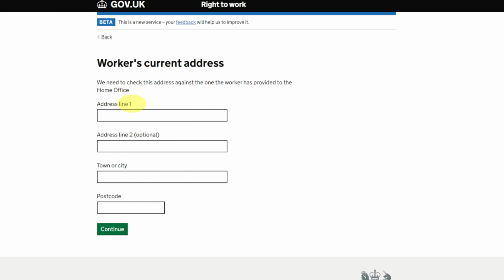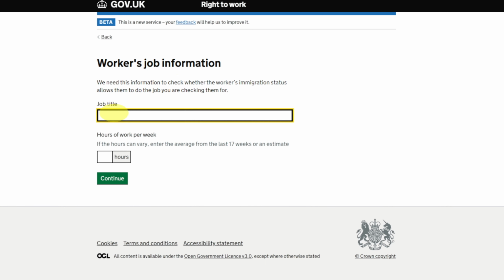Worker's address: address first line, second line, town, city, postcode. Worker's job information, job title. Further, it says we need this information to check whether the worker's immigration status allows them to do the job you are checking them for. So for example, if they are on a skilled worker visa, that's why hours of work per week. On a skilled worker visa, you are only allowed to work a limited number of hours. The hours can vary, average from the last 17 weeks, or an estimate.